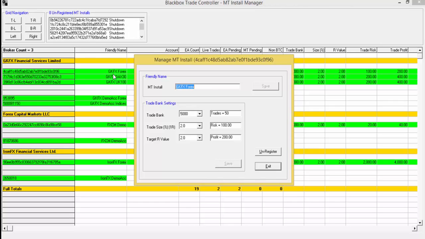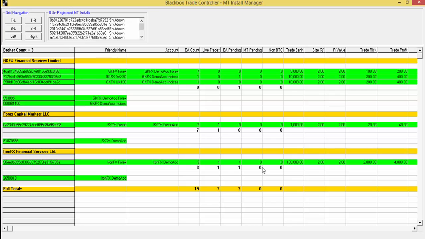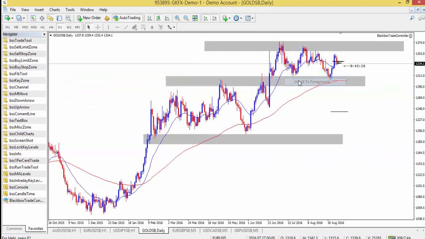The Unregistered button will remove the corresponding MT install from the Trade Controller environment, and it will be displayed in the Unregistered MT Installs panel. The details on how to register an MT install into the Trade Controller environment are covered in a separate tutorial. When the Install to Foreground option is selected, the MT install is brought to the foreground as shown.